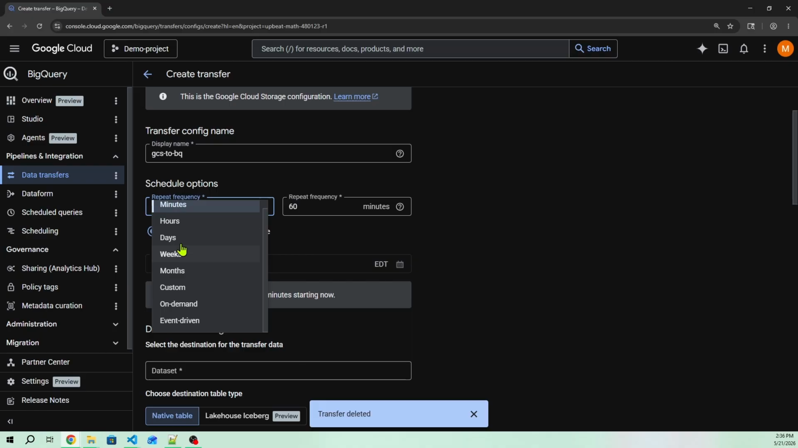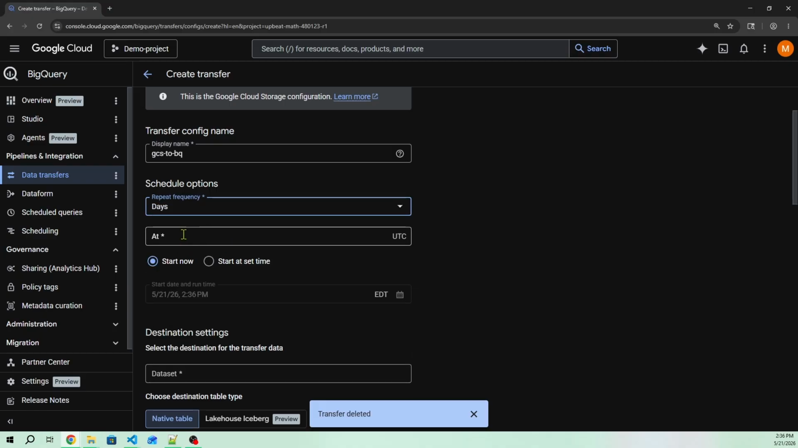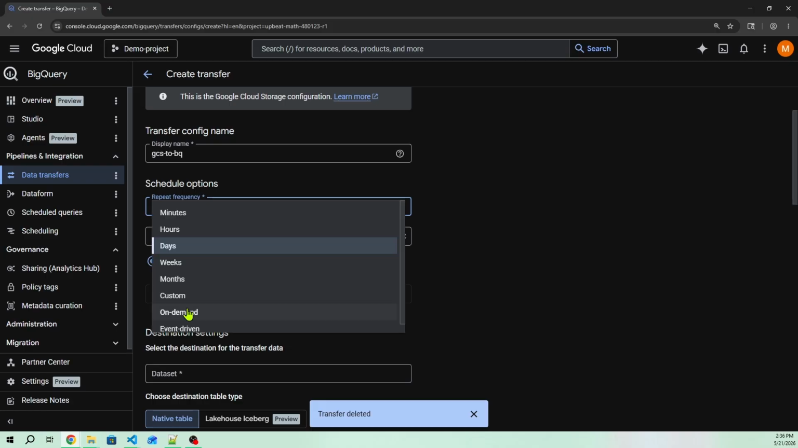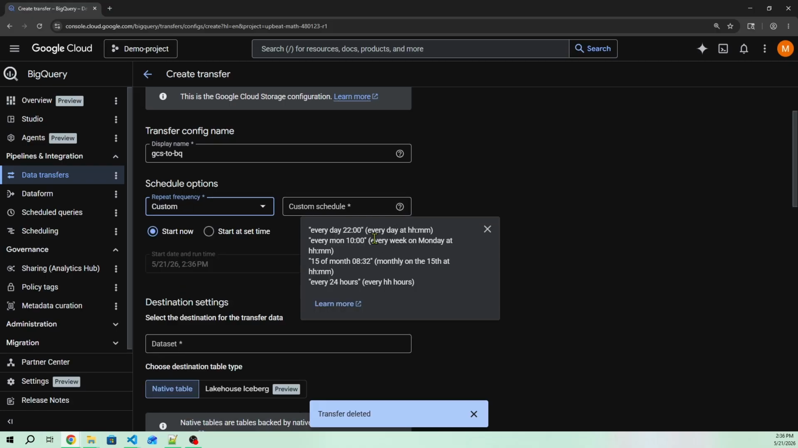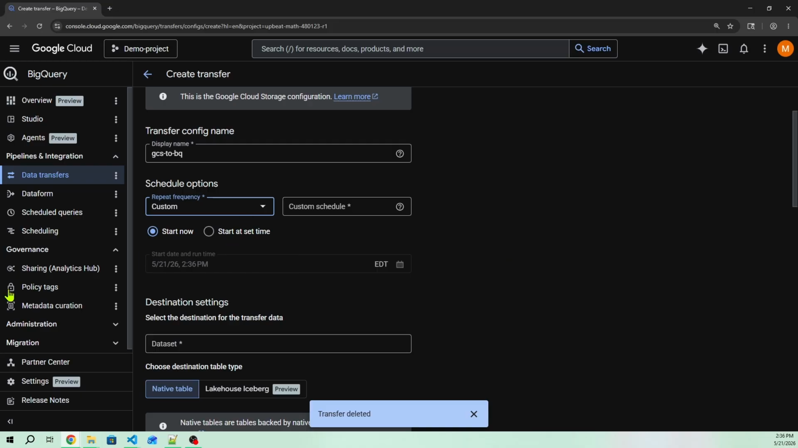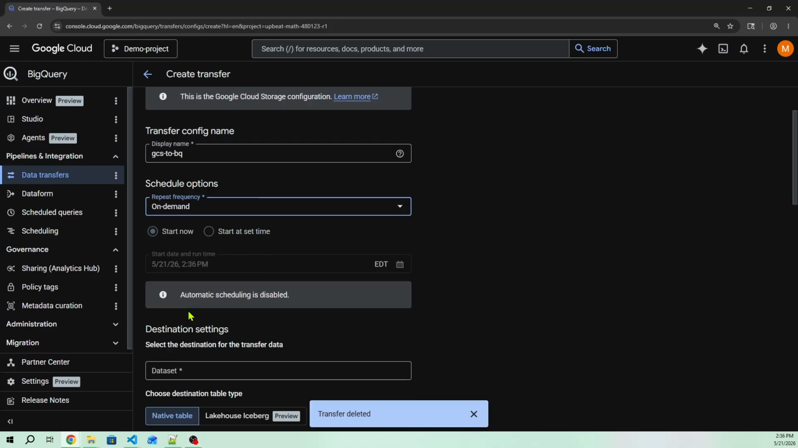For example, if we choose day, then we need to provide what time we want to execute the job. If we select custom, then these are some examples. It's like cron-like scheduling options: every day at 10 p.m. or every Monday at 10 a.m., something like this. And another option could be on demand. If we select on demand, that means no schedule, but we can run it manually every time.